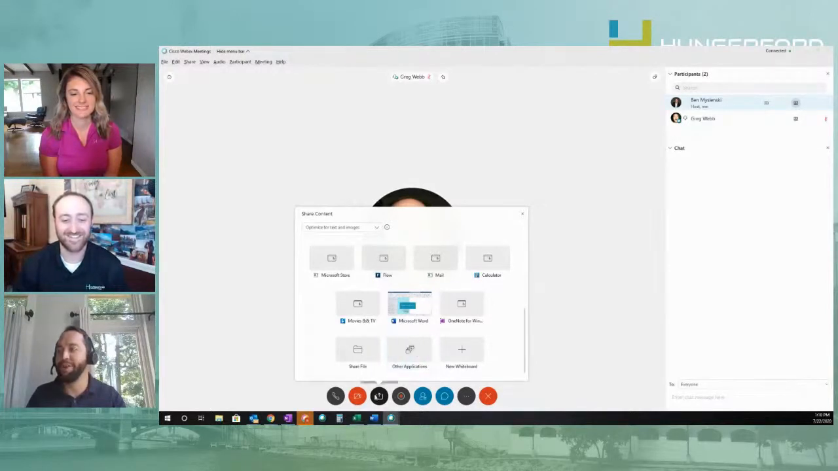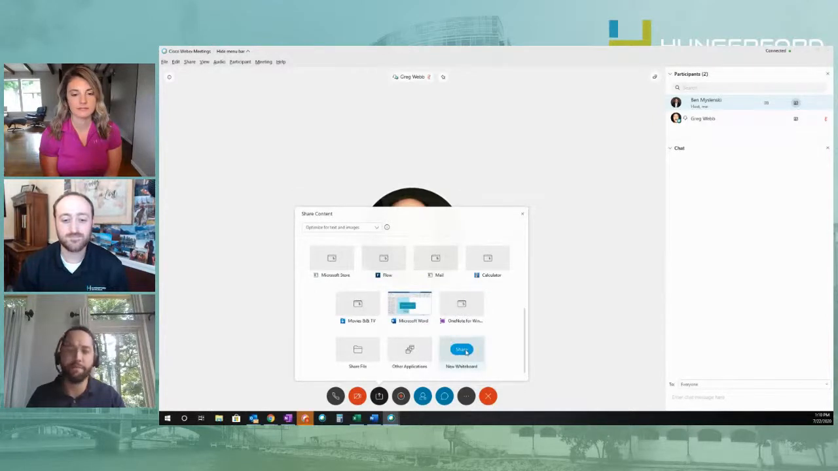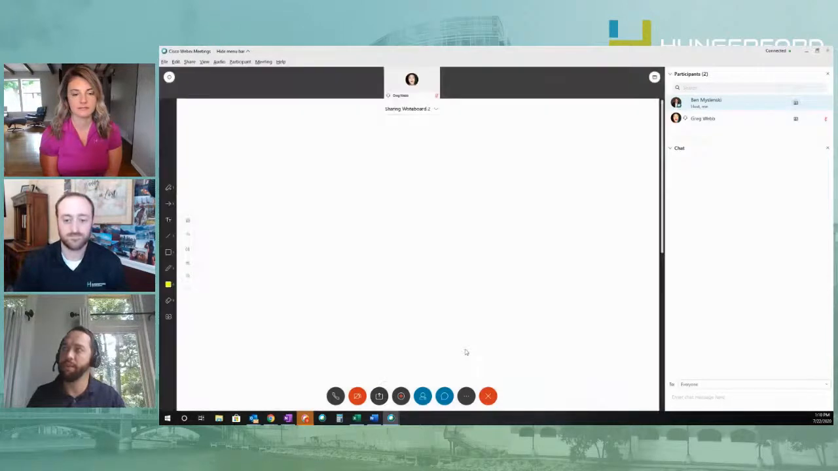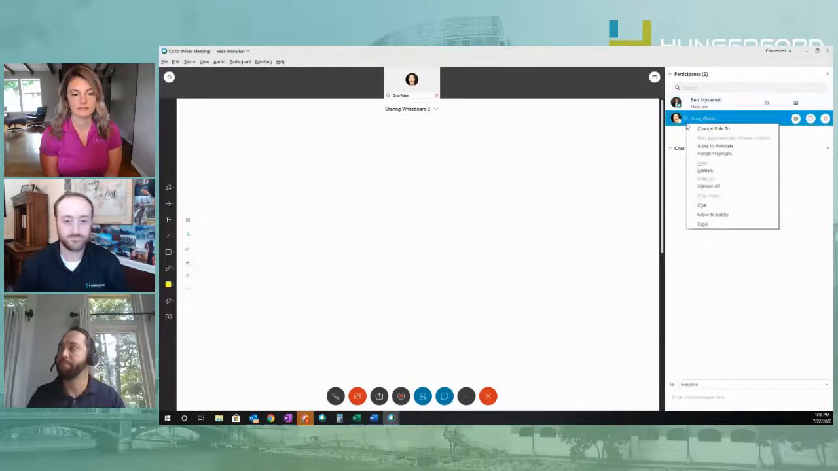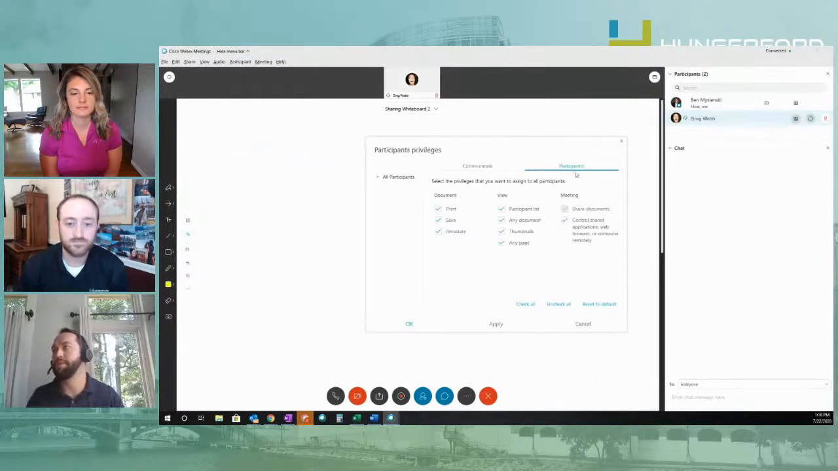All right. So if I click the share content button, what I'm going to do is scroll all the way down to the bottom, and then I can click share new whiteboard. Once I click that, I also can go over here and click on the participant's name and allow them to annotate. Another cool thing that I can do is come up here under the participants tab at the top, and I can assign privileges.